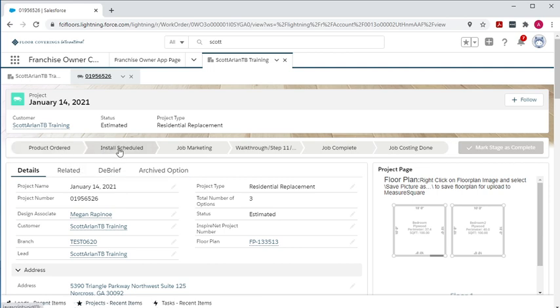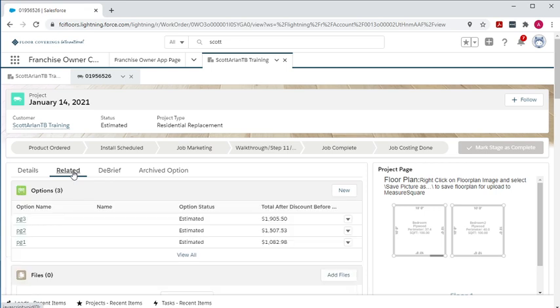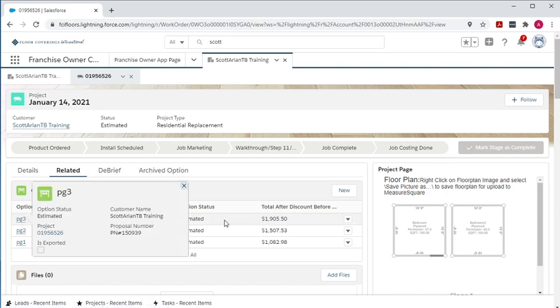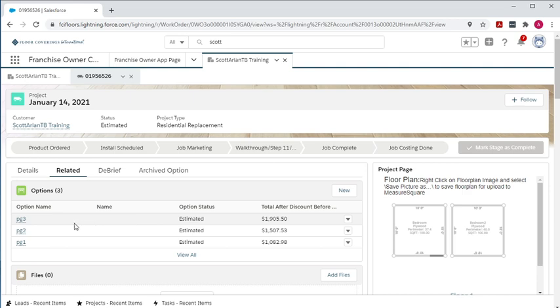I also notice there's some chevrons across the top of the project that indicate a progression in time, but I'm not there yet either. I also notice here I've got details, related, debrief. So let's click on the related tab because I want to see the options that are related to this project. So now I'm three levels deep, and I want to look at this option, this option that we wrote for PG3. So this is where I would come in to open this option, but before I do this, I want to change the name of it.